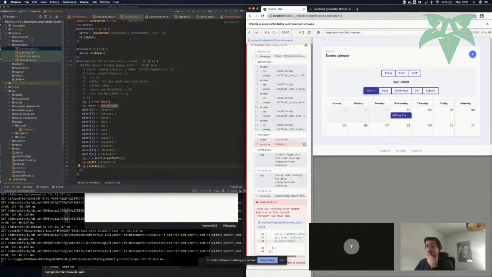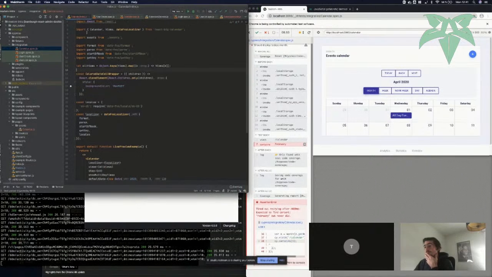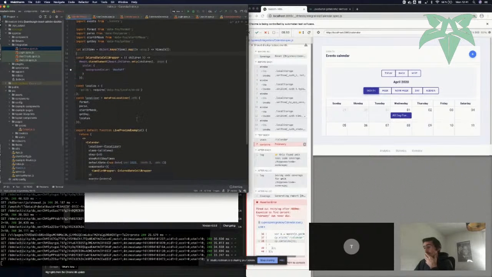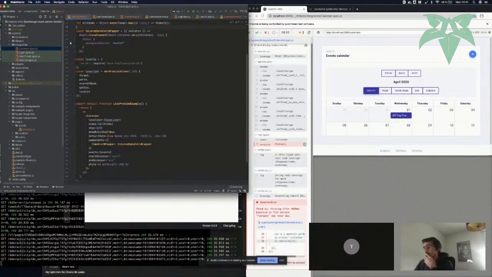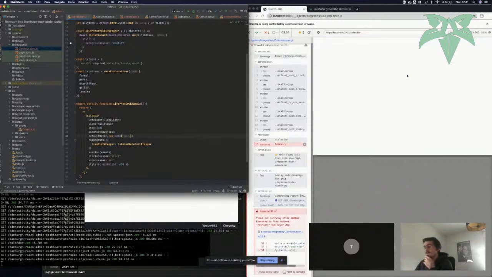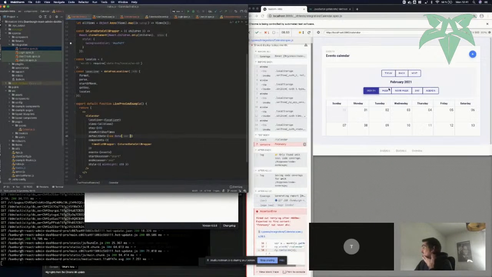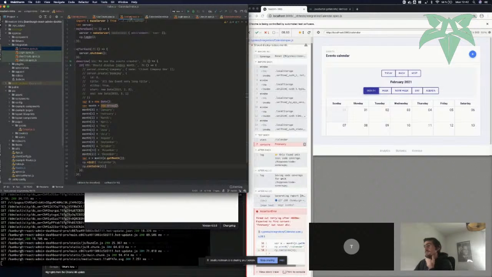So let's see how we can do that. Default date, let's just do this. And so now when I refresh, it should say today's date, boom. Dope. So now we want to display an event.